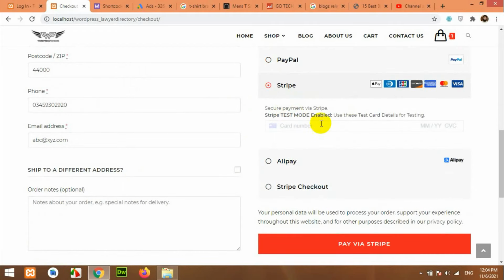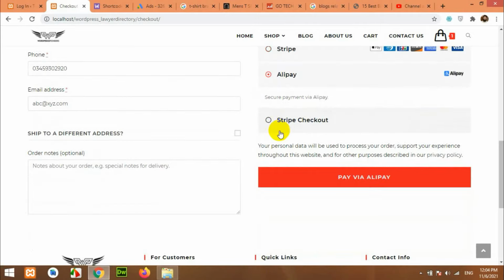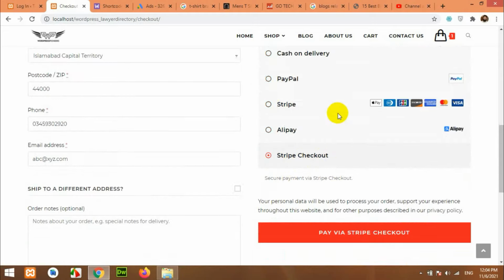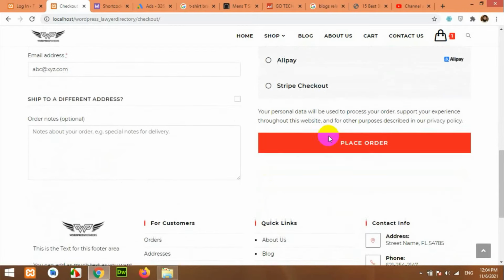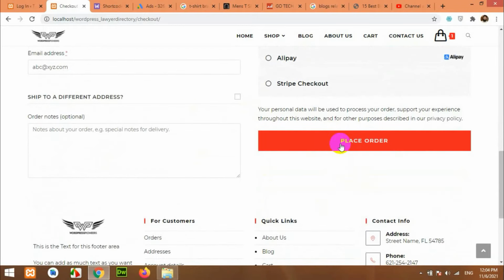Stripe can accept any type of cards, MasterCard, Visa card, even Apple Pay. So this is also a common method, but Stripe is very rare in some countries. It is not available, but for India it's available. Okay, Alipay and Stripe checkout, which is directly deducted from the Stripe account, not from the debit card. Okay, I'll choose cash on delivery for now to place this order.